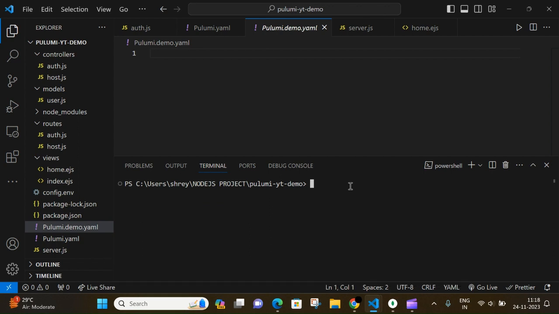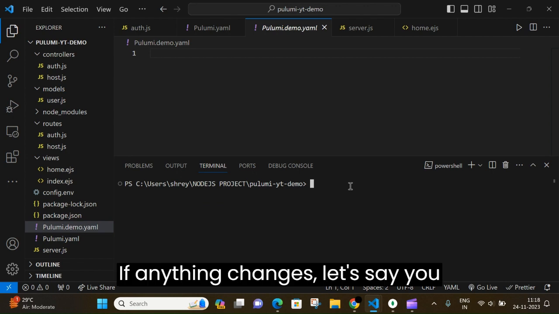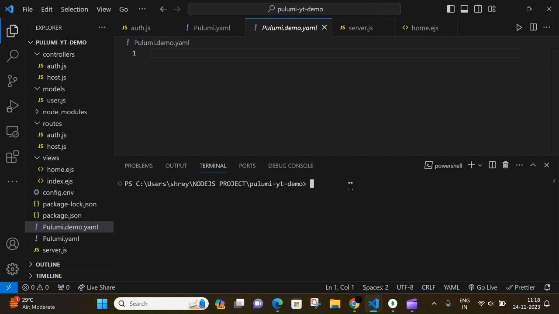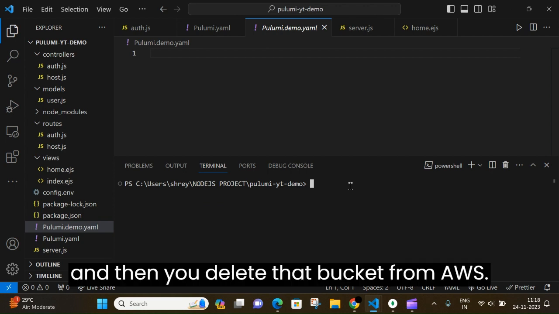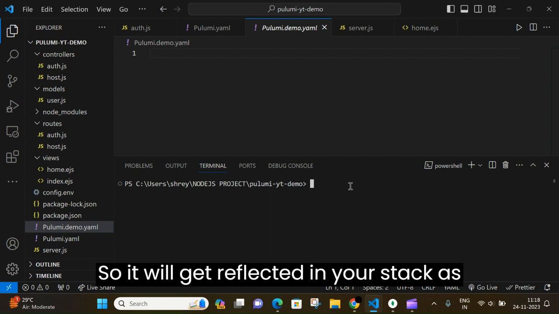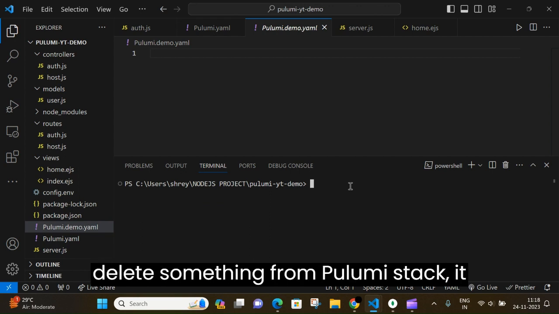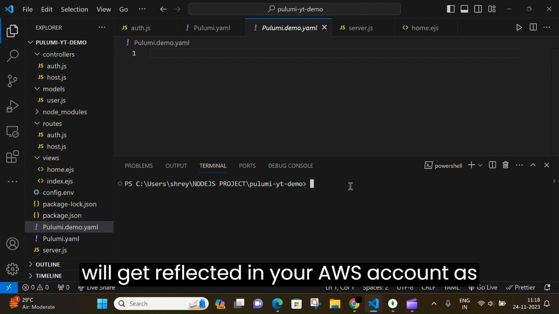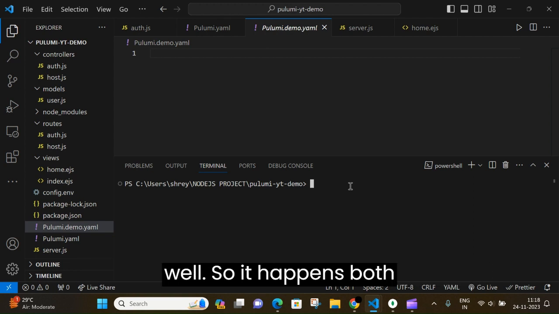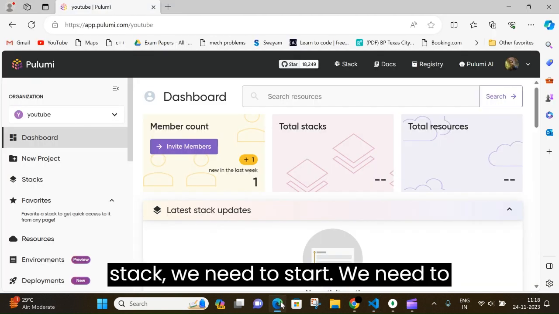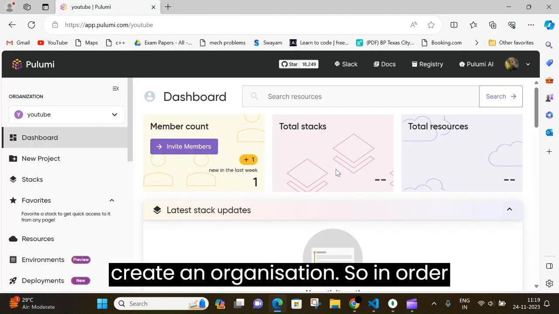So if anything changes, let's say you create an S3 bucket, and then you delete that bucket from AWS, it will get reflected in your Pulumi stack as well. Or if you delete something from the Pulumi stack, it will get reflected in your AWS account as well. So it happens both ways. So that's the stack. But before we start working with a stack, we need to create an organization.